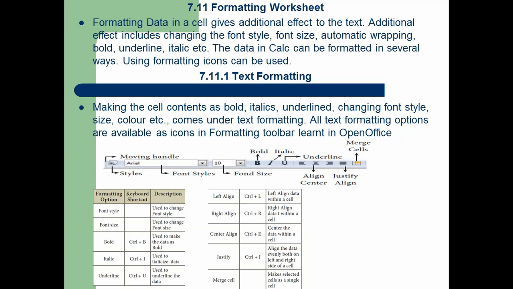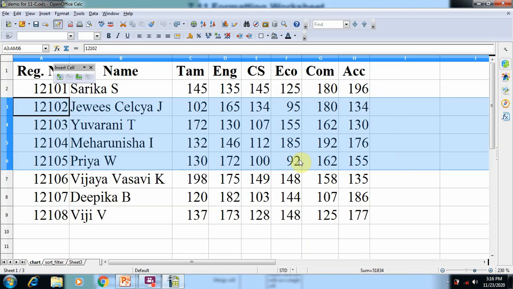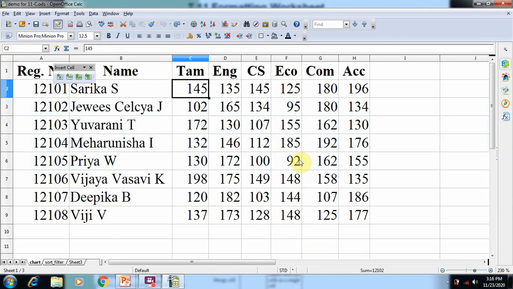The first part of the worksheet is text. Of course we can format the text of the worksheet by using the text formatting options like font name, font size, bold, italic, underline, alignment, left alignment, center, justified, and merge cells. These are the different options available for formatting the text in this cell. These options are already discussed in OpenOffice Writer. Now we are going to just apply that option.